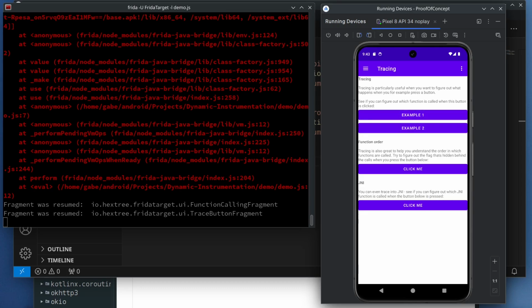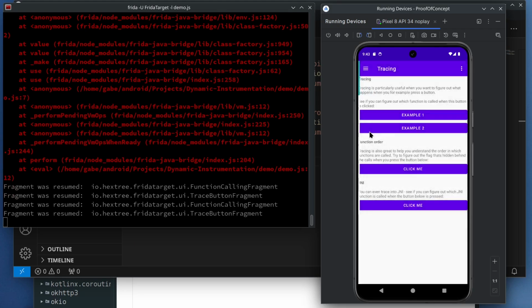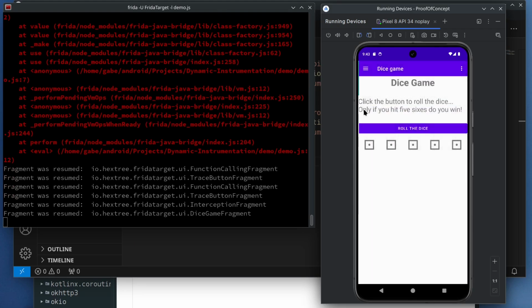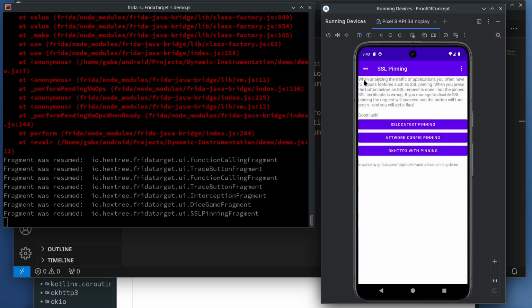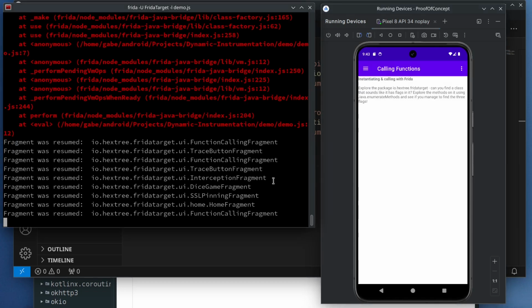So we're not tracing those, but we're tracing these fragments, which are these individual button presses. So trace, button call, intercept fragment, dice game fragment, SSL pinning fragment, getting started, home fragment. You get the idea. Now we can actually trace those button presses, which is super convenient, especially if you don't want to dig through all the code and find any of these UI related functions, because if you wanted someone to not find it, you could just fill it with junk, hypothetically, right?